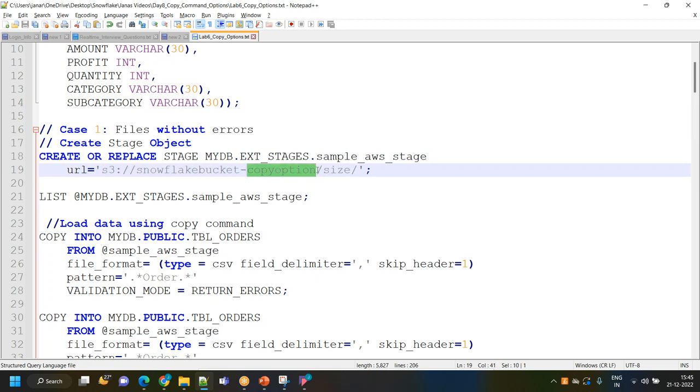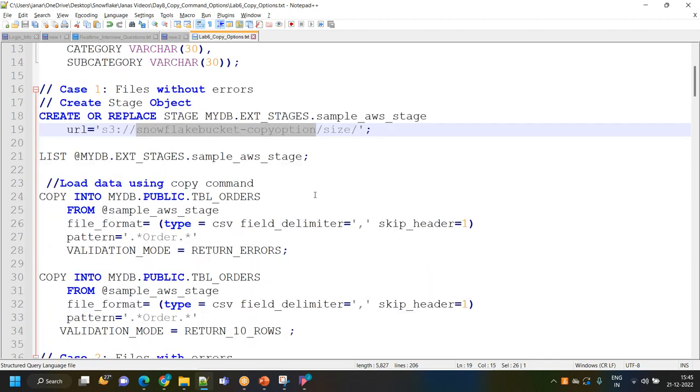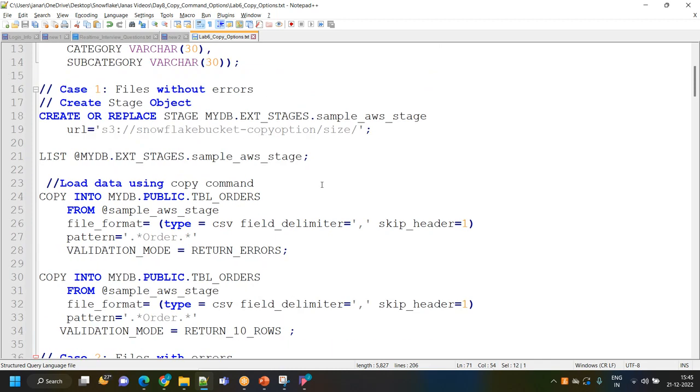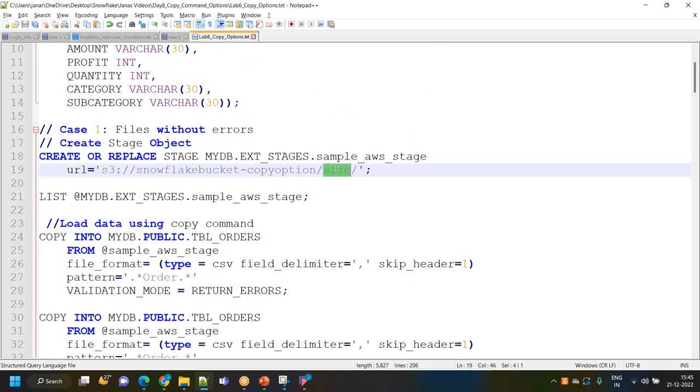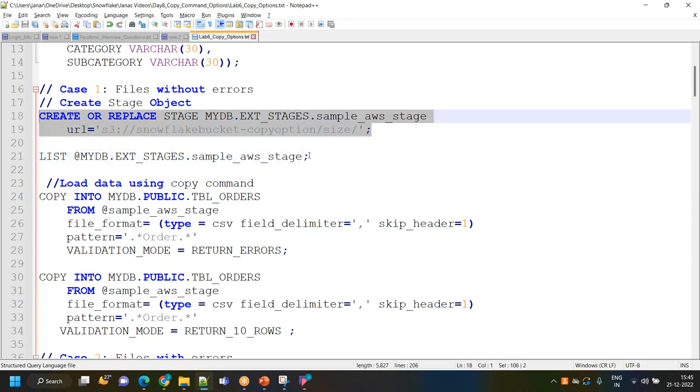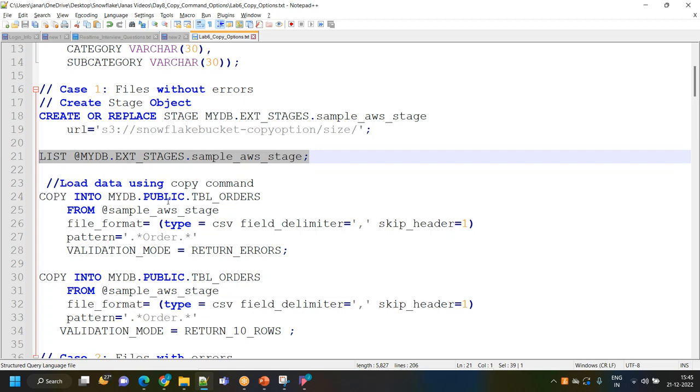So if we want to practice these copy options, they have given some sample files, each in a different folder. Here you can see size, in the next one you can see the return failed folder. Like that, we can take these files and practice. After creating the stage object, if you want to see what files are present in that stage, you can execute this list command.